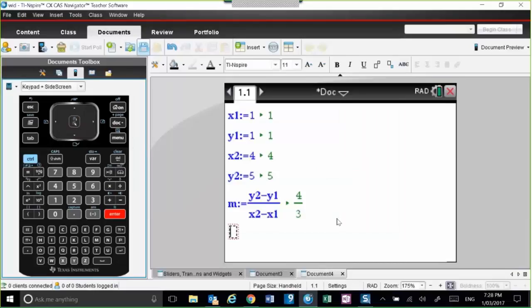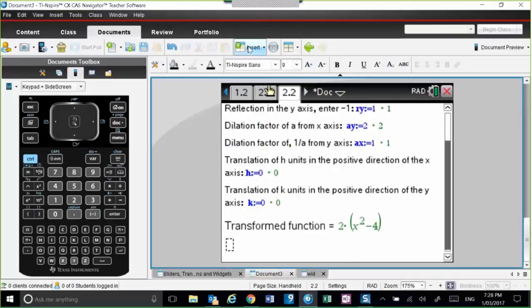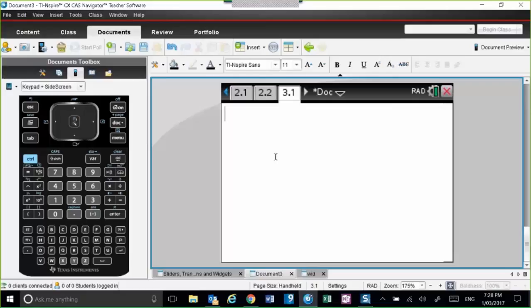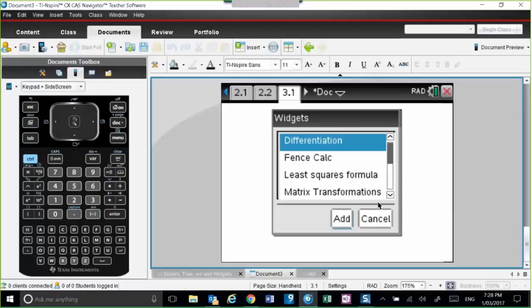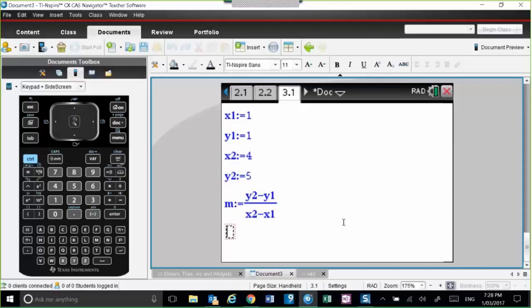Now, open up a document, there we are. I will go to New Problem, open up a Notes page. Let's pretend now I need to access that widget. All I need to do now is go to Insert, open up my widgets, and find the widget that I need. So there's Widge, and there we have it. And there's what I entered in before.